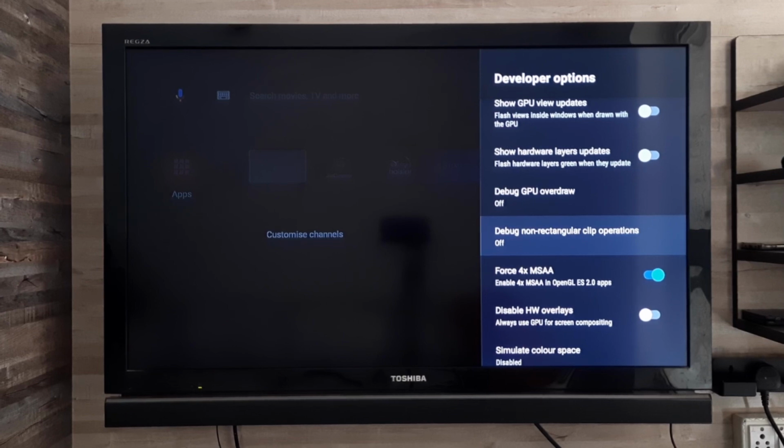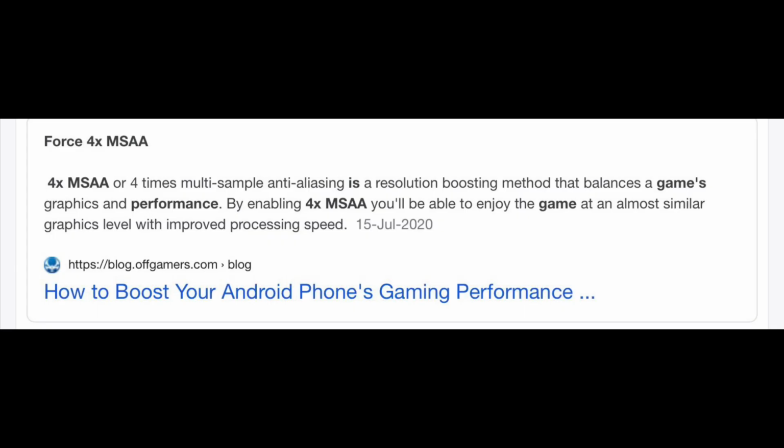And the next thing is what force 4x MSAA does. Now if you enable force 4x MSAA, it actually balances the game's graphics and performance, and by enabling it you will be able to enjoy the game at an almost similar graphics level with improved processing speed. It is mentioned on Google.